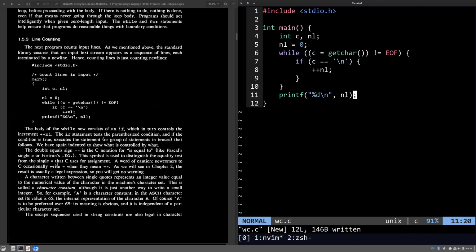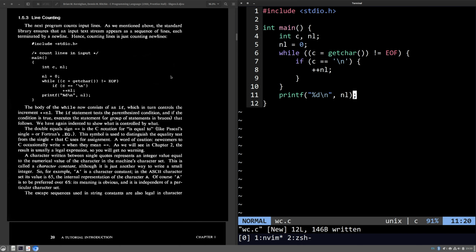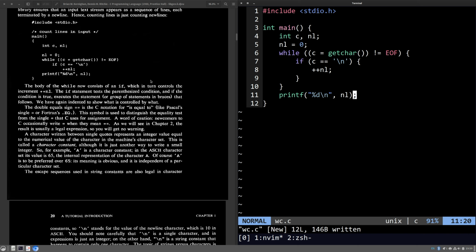A character written between single quotes represents an integer value equal to the numerical value of the character in the machine's character set. This is called a character constant, although it is just another way to write a small integer. So for example, 'A' is a character constant. In the ASCII character set, its value is 65, the internal representation of the character A. Of course, 'A' is to be preferred over 65. Its meaning is obvious, and it is independent of a particular character set. Yep, so even up to this day ASCII is kind of the standard, because right now everybody should be using UTF-8, and UTF-8 is a superset of ASCII.